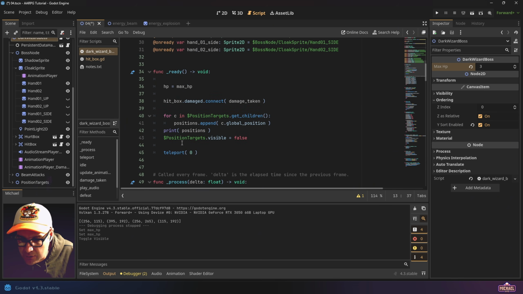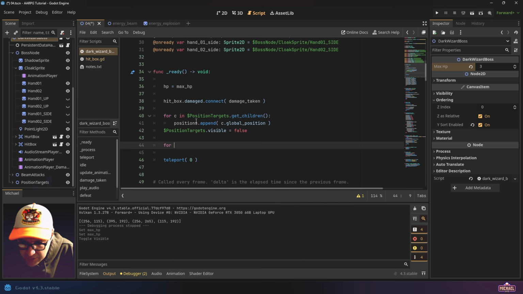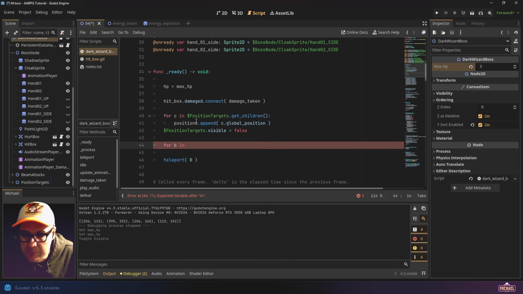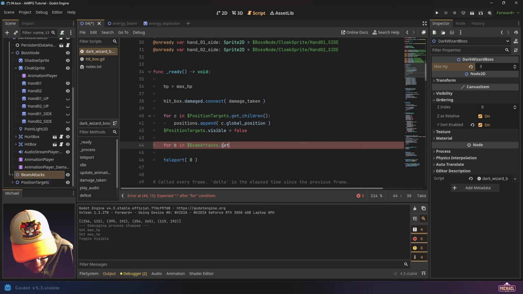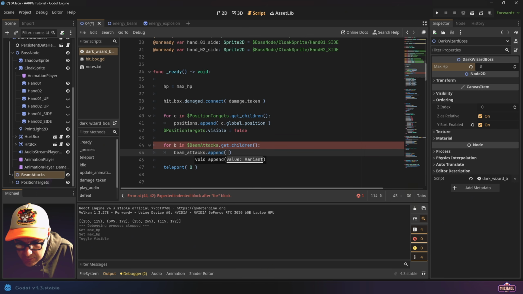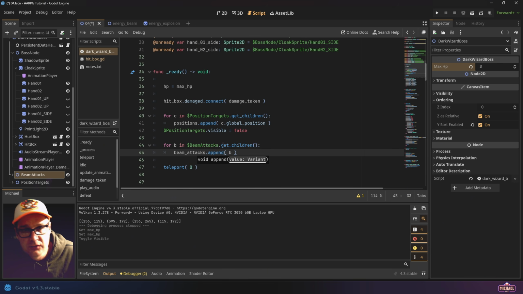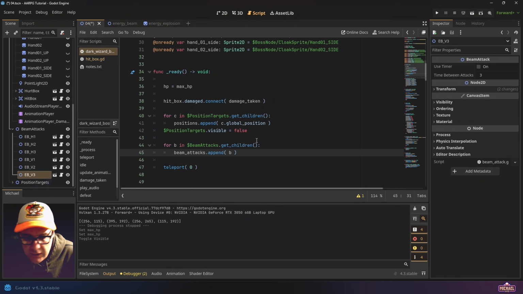Let's go ahead and grab those in our onready. So we don't need this print positions anymore, but let's create a new for statement. So for b in, we're gonna do the same thing where we just did the position targets. Let's find our beam attacks node, just drag and drop that in there. .get children. Like so. And then we can go to our beam attacks.append, and then we'll just do B. Okay. So we're just going to simply iterate through the children and add them to an array. So you should only be adding beam attacks to this node. Okay. So we've got the 3 horizontal and the 3 vertical. So it's just going to create an array that tracks those.